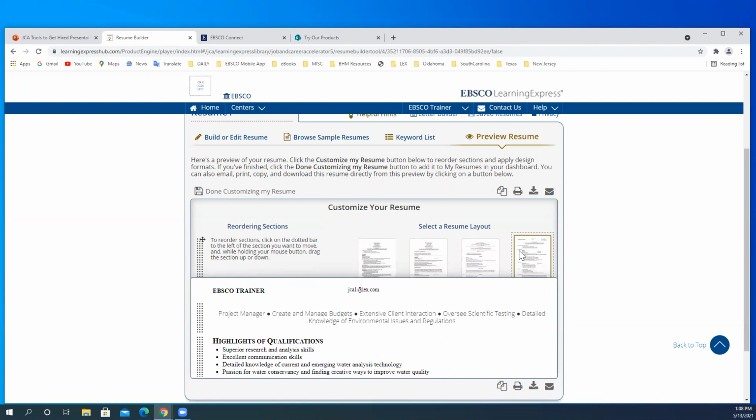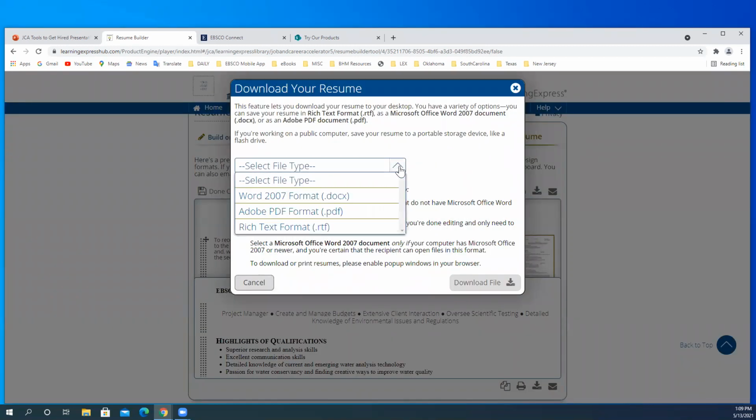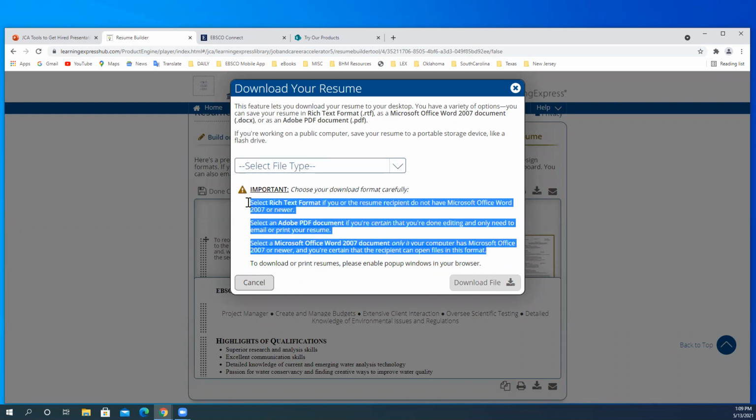If I am happy with any of these, I have options here at the top. I can copy this resume, I can print the resume, I can download it, I can email it. If I wanted to edit it further, maybe I'm not happy with these layouts and I want to do something on my own. Maybe I'll then download that file, and it's going to give you this little window where you'll select the file type, whether it's a docx, PDF, or RTF. If you're not sure when to use which format, we actually provide some information for you there, so you know when to use which. If you're looking to edit, then you'll definitely want to use that docx format.